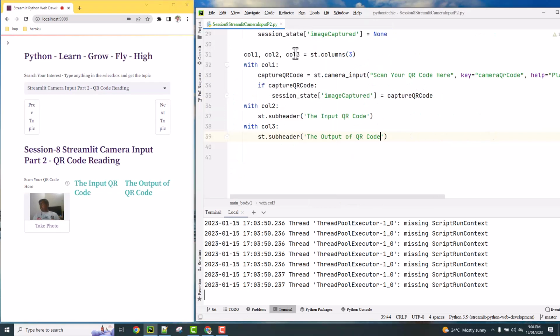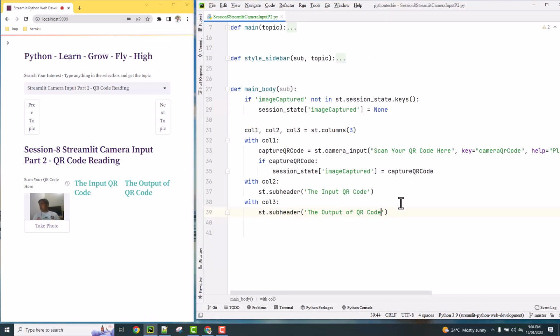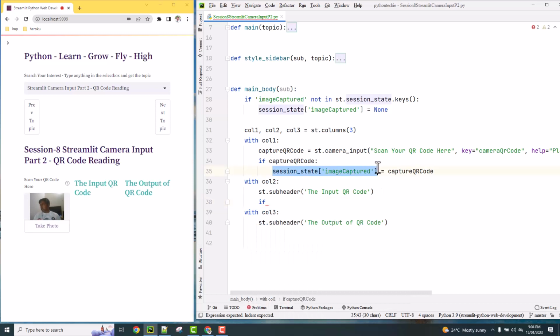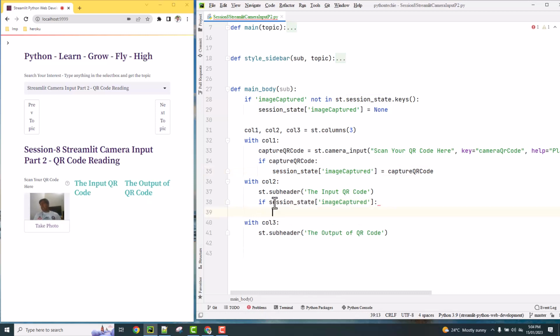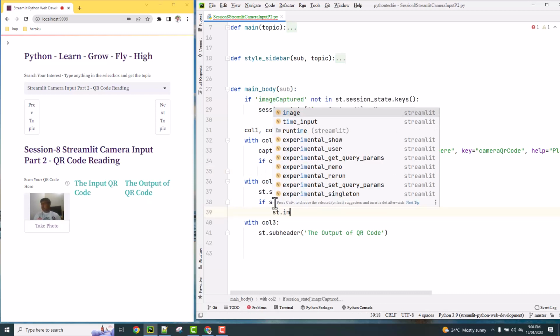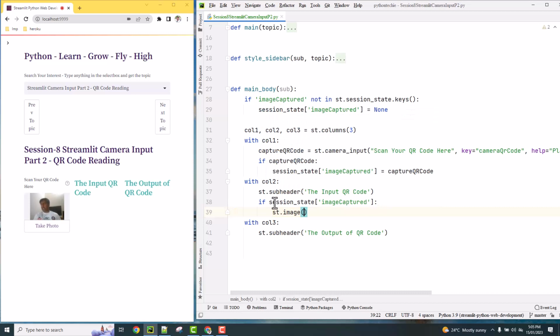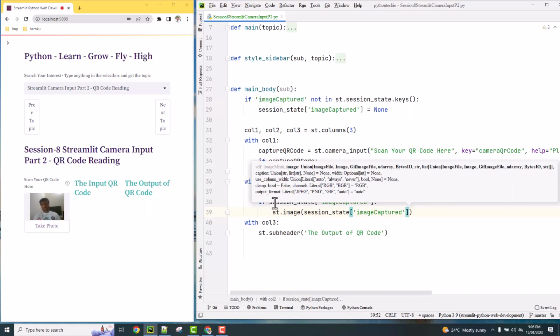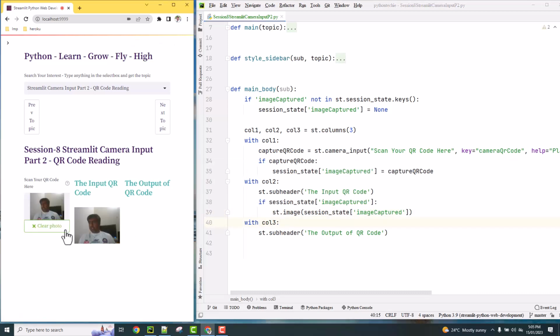Now once this is captured, let me print the input. How can we do that? Because we are relying on this one, if the image is captured, then st.image to show the image we captured. For example, I click on this here, and it shows that the image is captured.